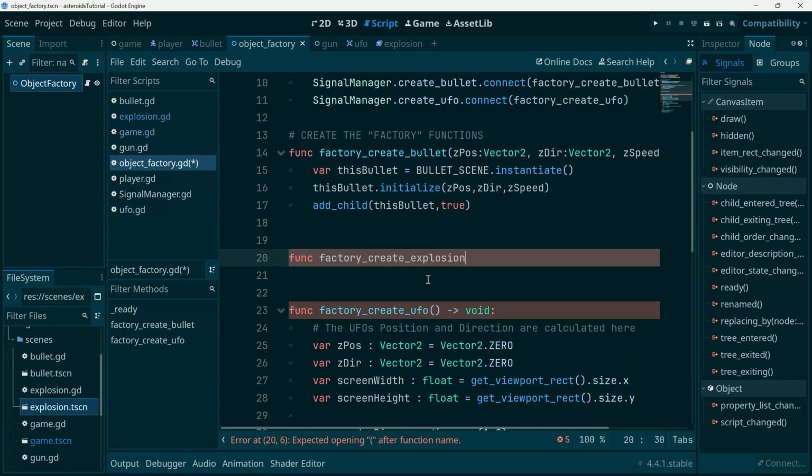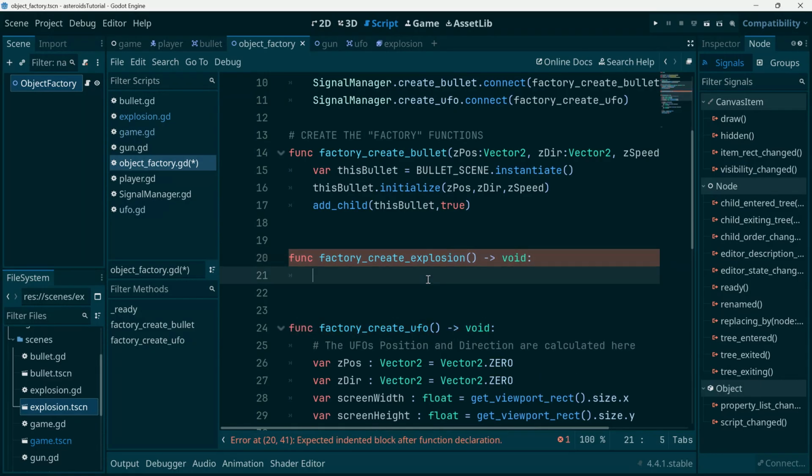Explosion. Okay. Now we've got to think, what does the explosion need to know? If we're going to create an explosion, what does the factory need to know to get it on the screen at the right place and all that? With our bullet, we had to know where to start the bullet, what direction the bullet was going to go, what speed it was going to go. Okay. And that all went into setting it up.